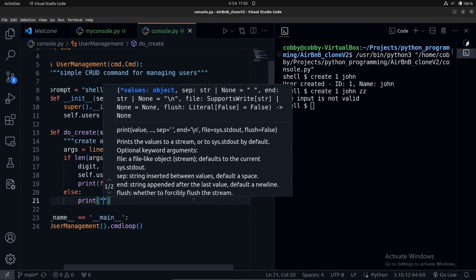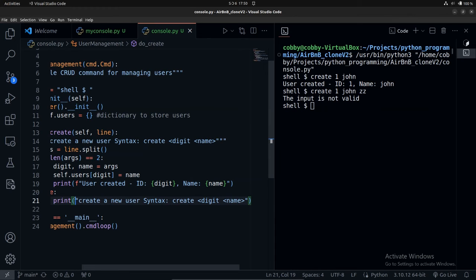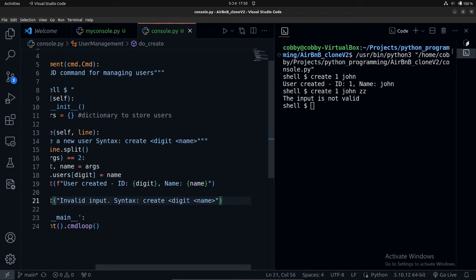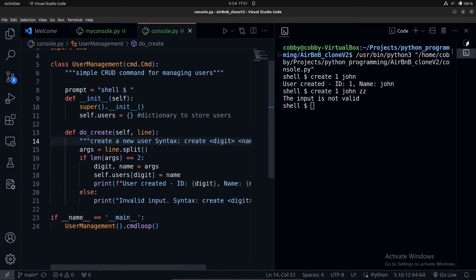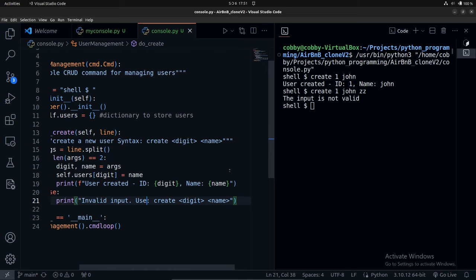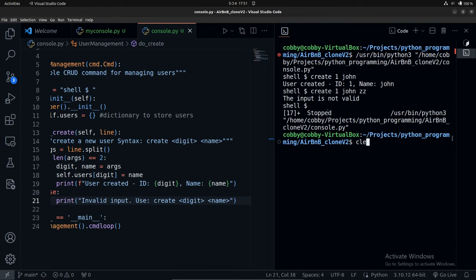So we can just do this and then we pass here. Let me see if this one works. Invalid input. Then we tell them how to use it. Syntax: create, then digit. I even forgot one. All right, I think this works fine. Even dumb users will figure it out. Maybe users don't know syntax, but then it's the backend, so they are smart people, aren't they?